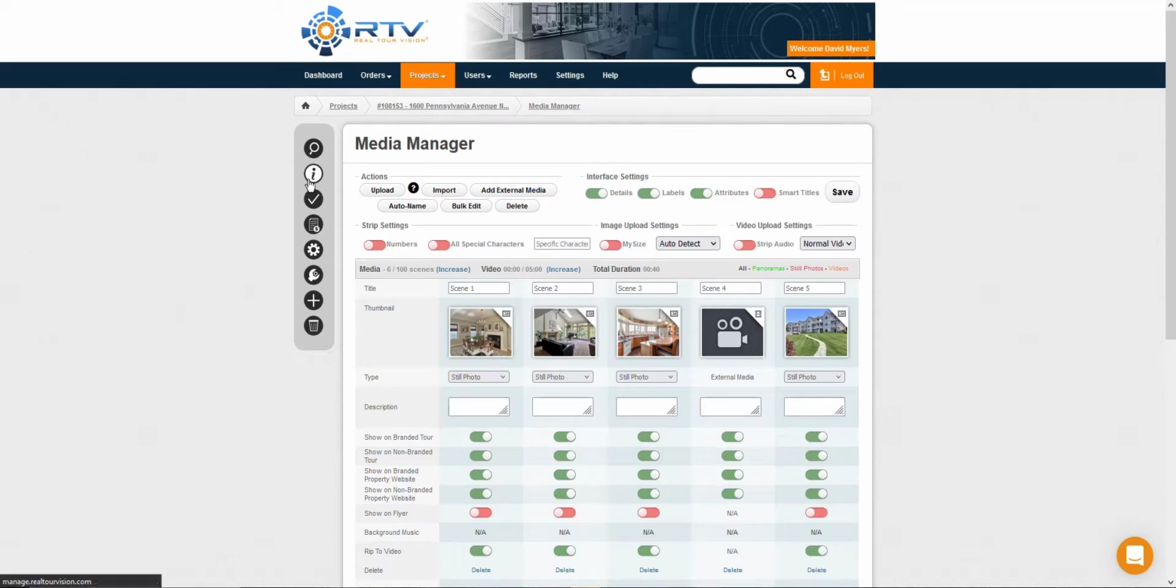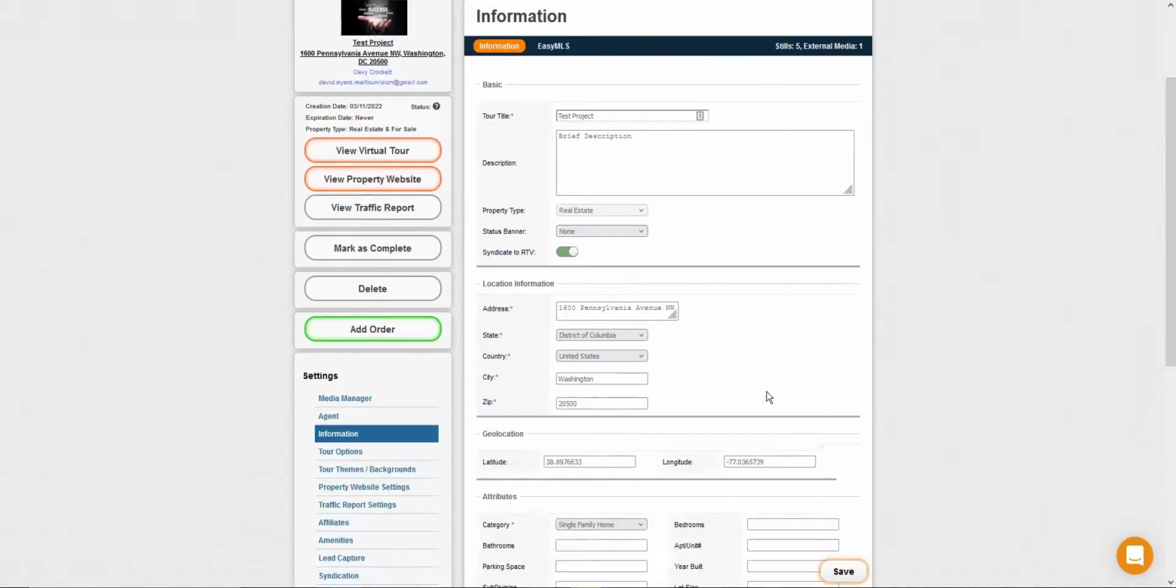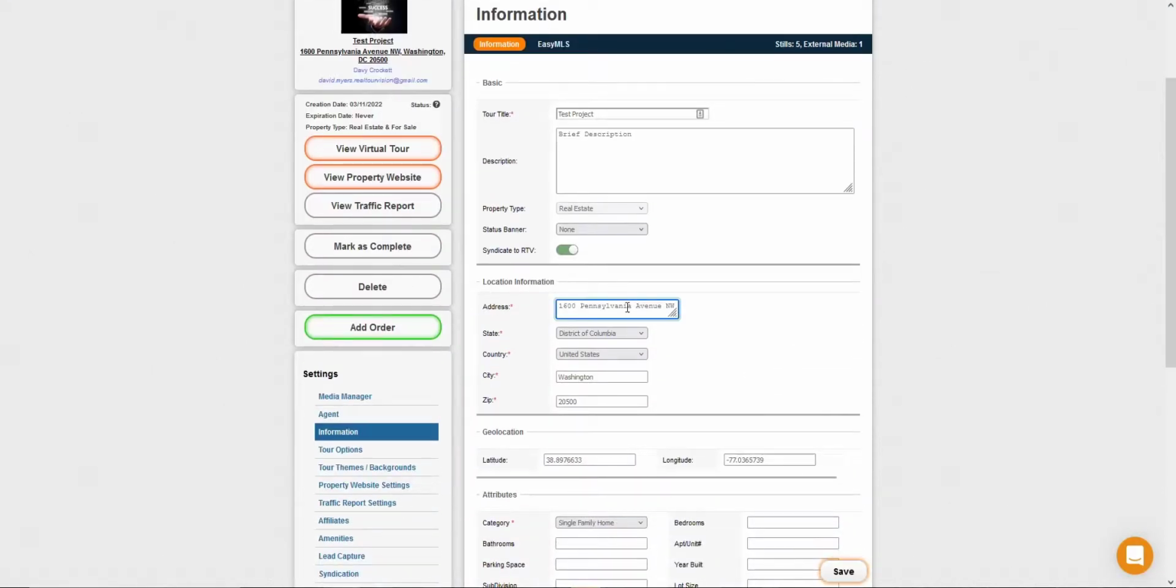Once you are finished with uploading and are satisfied with the title and order of the media, your project can be delivered to the client. Make sure to go over to the information on the property first to confirm the address is correct, as this cannot be changed once the project is posted. Any other information can be changed at any time.